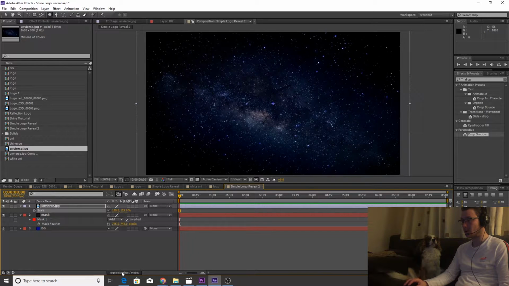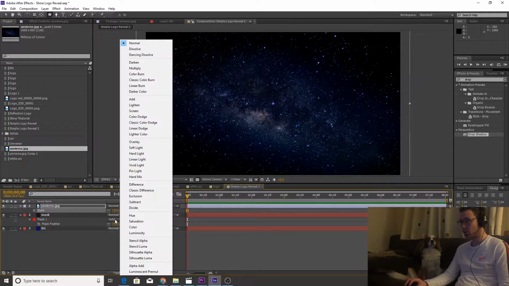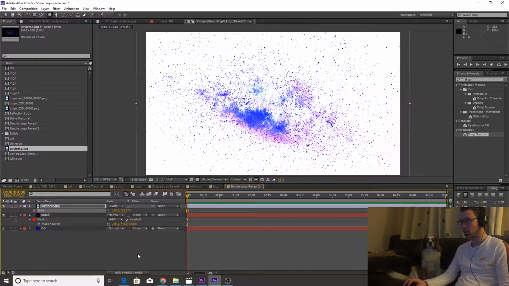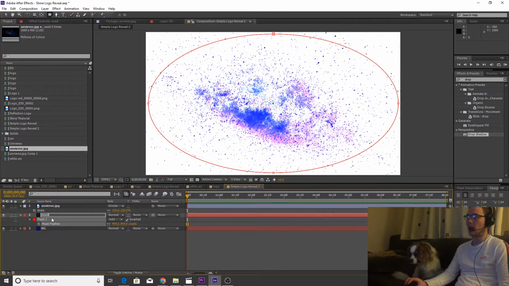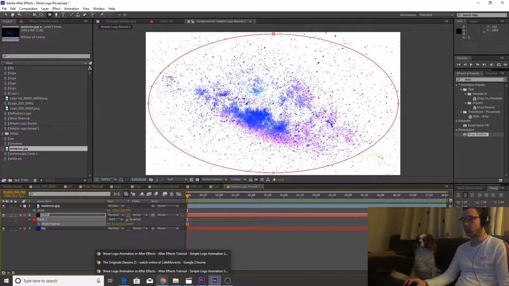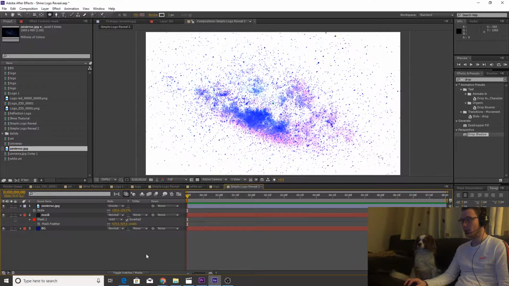Toggle the switches down below, and change the transfer mode to divide. That's what we're essentially doing, and then from that you can play with the mask as to how much colour you see in that image or not. Now for me, I quite like that with the purple coming in.